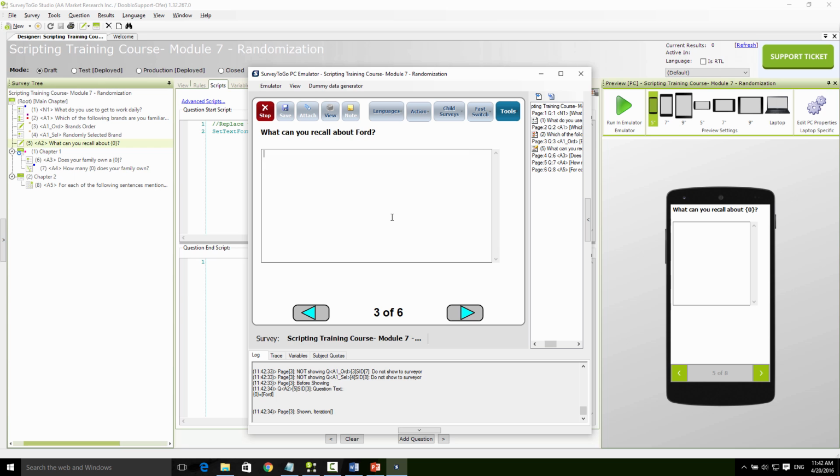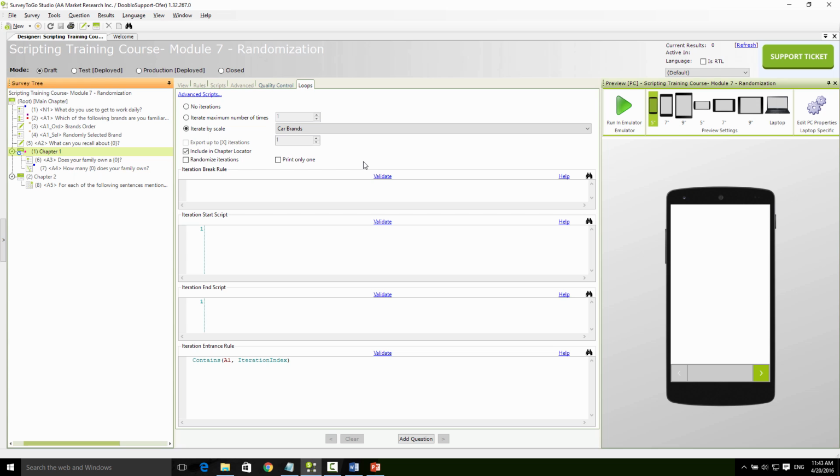So let's continue with the other parts of the questionnaire. Now, if you remember, we had a set of 2 repeating questions, A3 and A4. Those 2 questions should be asked for all the brands that were mentioned in A1 as aware, and should be asked in the order that was used to display them in A1. So the first thing, let's define the loop chapter for those 2 questions.